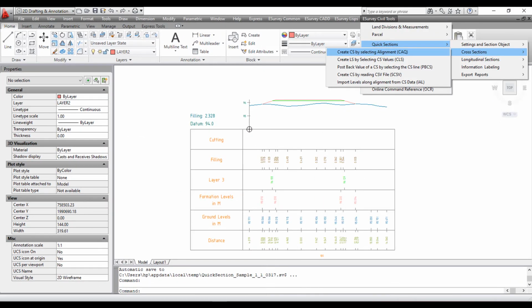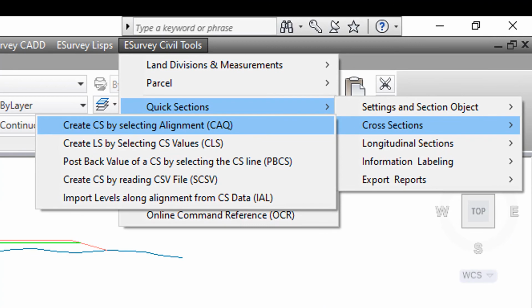In the next video, you will learn how to generate cross-section drawings along an alignment.